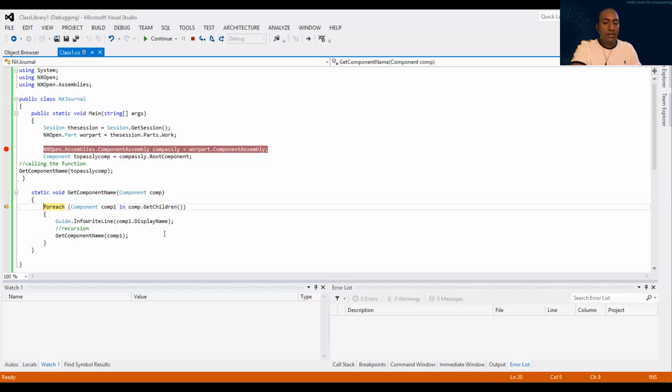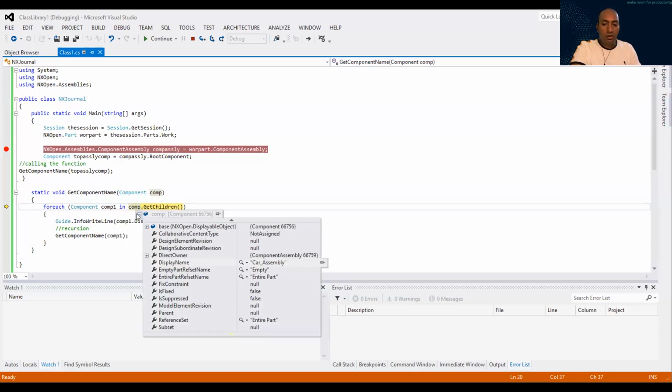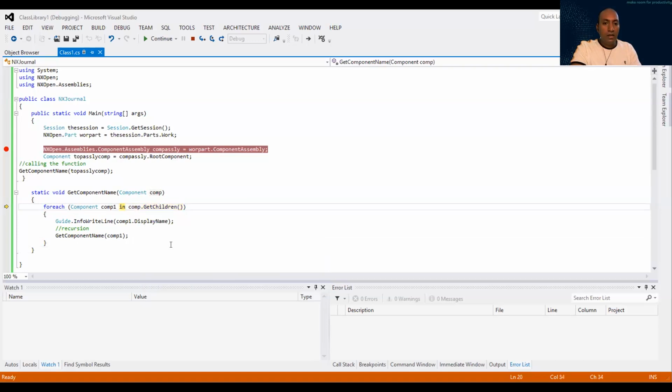Okay, now I get into for each. Now get children is used on the component, which is car assembly, the top level assembly, and get children actually returns all the components. So it returns the array of components. It returns the collection of components. So in this case, it will return 4 components. Now for each means for each of those 4 one by one.